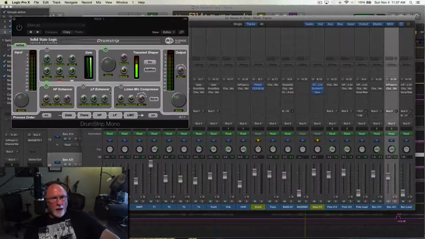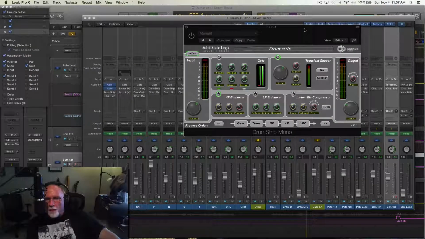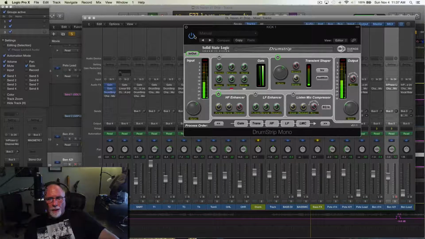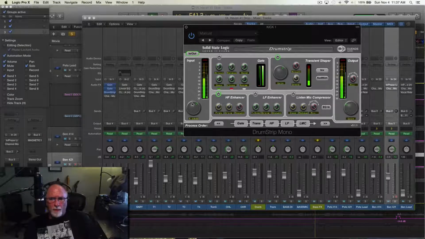So there we go. I do have a palette of a couple of actual SSL plugins. One of my favorites is Drum Strip. I'm not a big fan of the noise gate, but you can hear what happens when I turn that on. Well, I cranked up the input level, which on this plugin is going to change the sound, kind of cool, like an analog device.